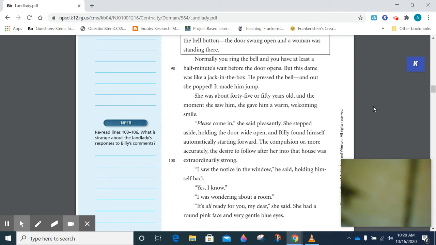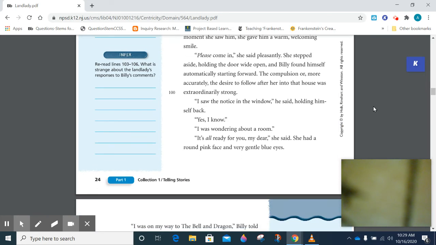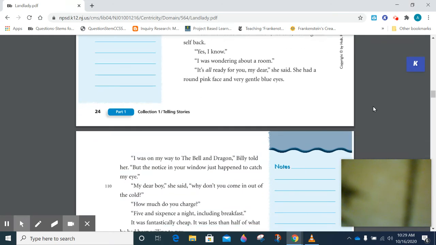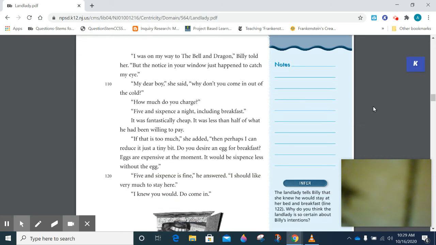"I saw the notice in the window," he said, holding himself back. "Yes, I know. I was wondering about a room." "It's all ready for you, my dear," she said. She had a round, pink face and very gentle blue eyes. "I was on my way to the Bell and Dragon," Billy told her, "but the notice in your window just happened to catch my eye." "My dear boy," she said, "why don't you come in out of the cold?" "How much do you charge?" "5 and 6pence a night, including breakfast."